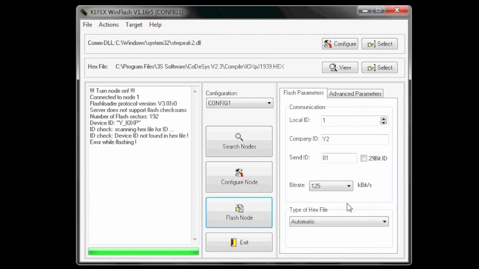So just be sure that when you flash, you do not interrupt power or anything in the program while it's flashing. This can cause some problems during flashing, so just do not cut power while it's flashing. And at this point, you should have successfully flashed your controller.